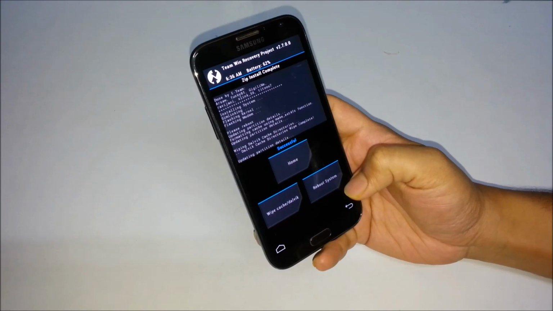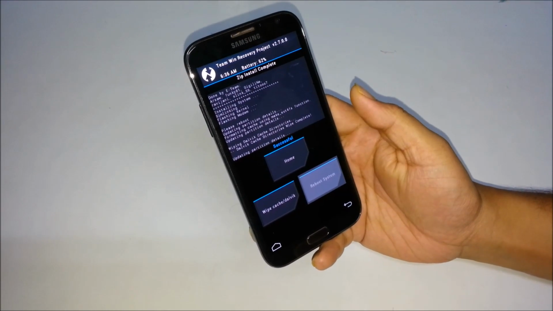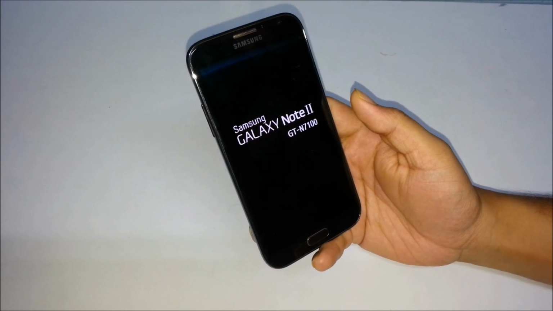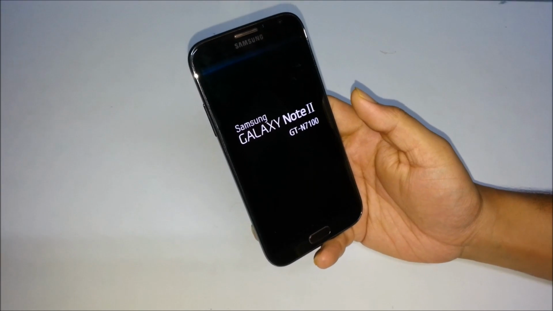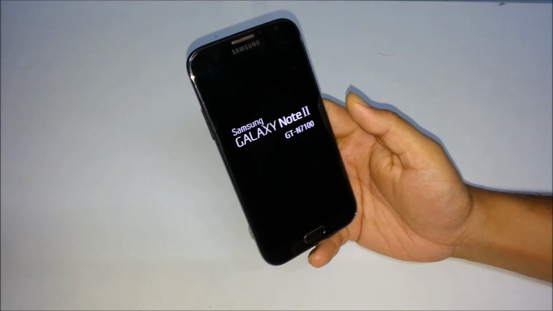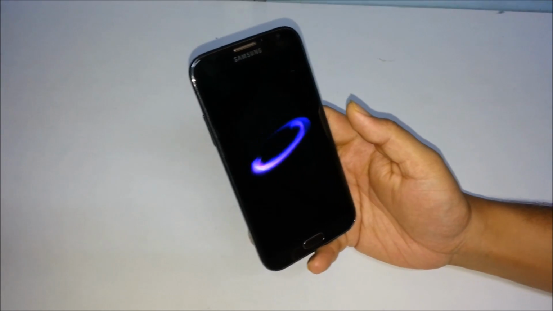Click on back, and once it's done, click on Reboot System. The screen will go off and the Note 2 logo will come. The Note 2 logo should not stay for a long time. It will take around 30 to 40 seconds and the Samsung logo will arrive.